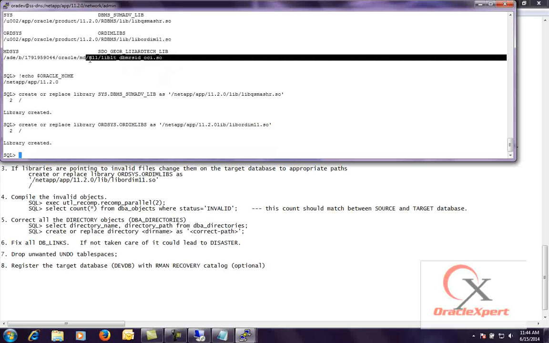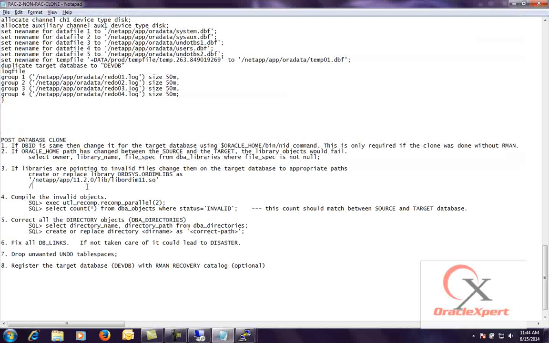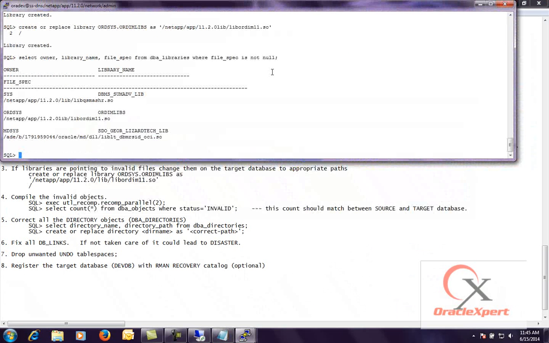This one is invalid on the source itself, so I can't go and correct it. So leave it as is. Now I can rerun the query to validate that my libraries are indeed looking good. So these are now pointing to the correct .so files at the OS level.